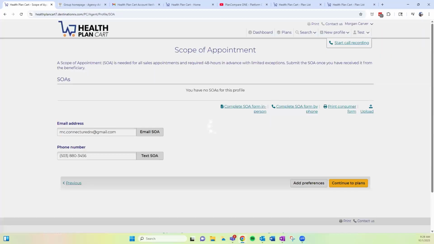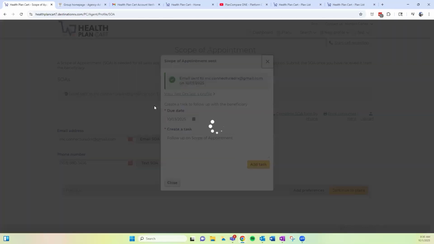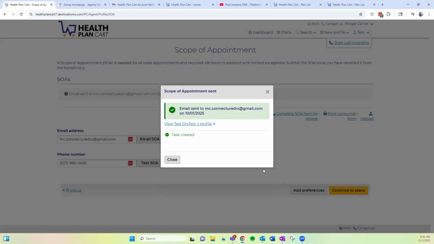Next, we will cover scope. Now, there's a lot of various ways to collect a scope. I'd say the most common are going to be email or text, which you'll see on the left-hand side with these buttons. But if the scope of appointment perhaps was in person, if this was by phone, printing a form, uploading a PDF copy, you have all those options here. Within the email scope of appointment generating tool, you'll see the option to add a task.